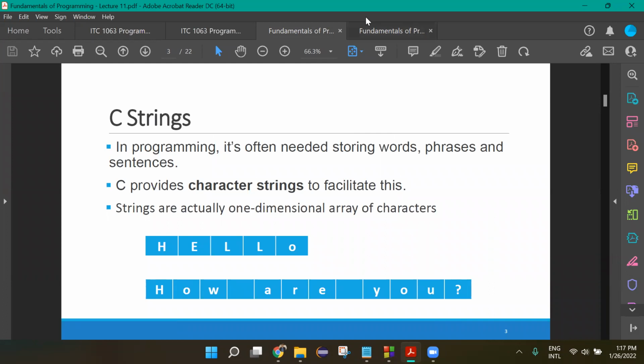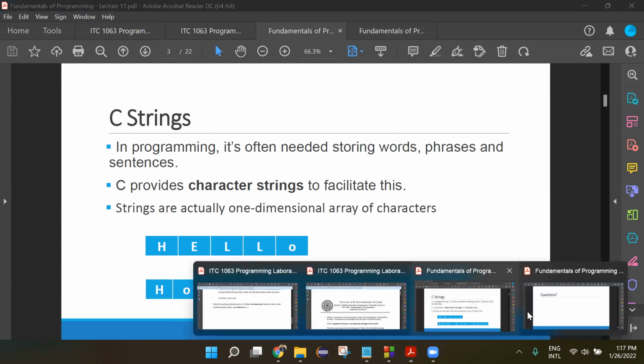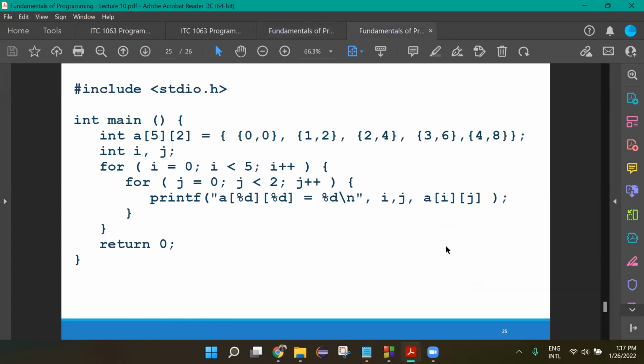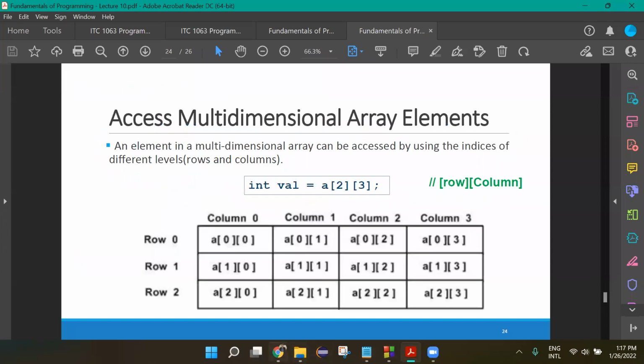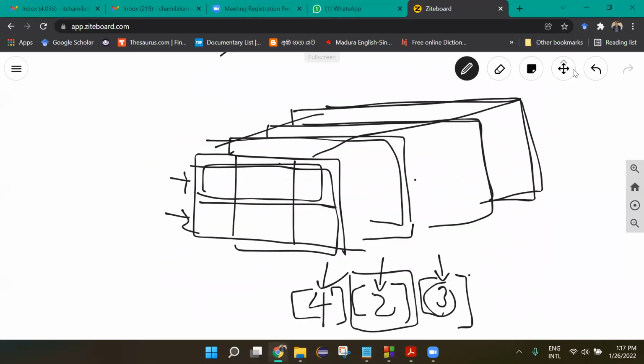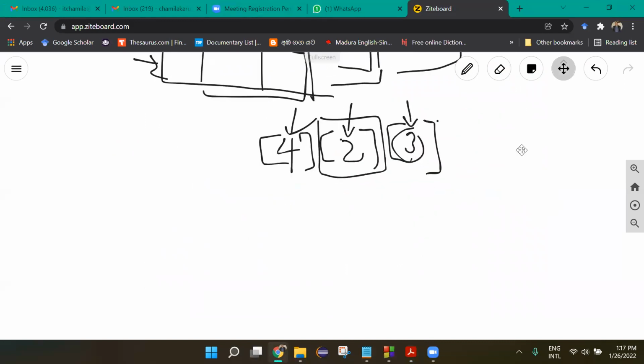Before going to strings, can anyone tell me what the uses of multidimensional arrays are? Can anyone give me an example where multidimensional arrays would be essential?